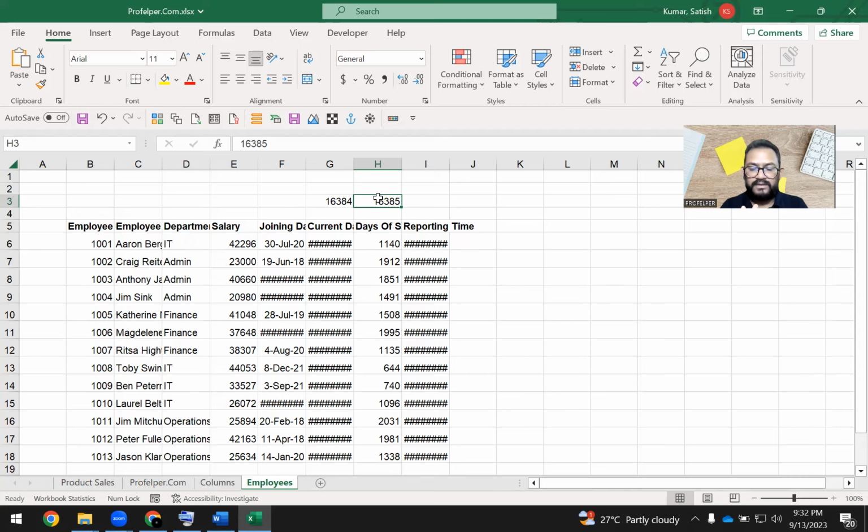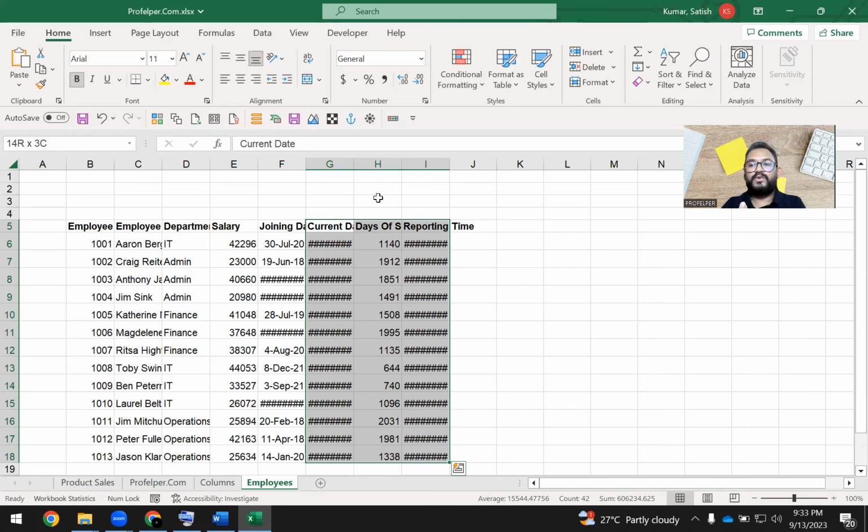When you insert a new column, what happens actually? Suppose we want to insert a new column between joining date and current date. This is your joining date column and this is the current date column. When you insert a new column between these two, Excel will shift the data available on the right side of the inserted column one step further to the right.